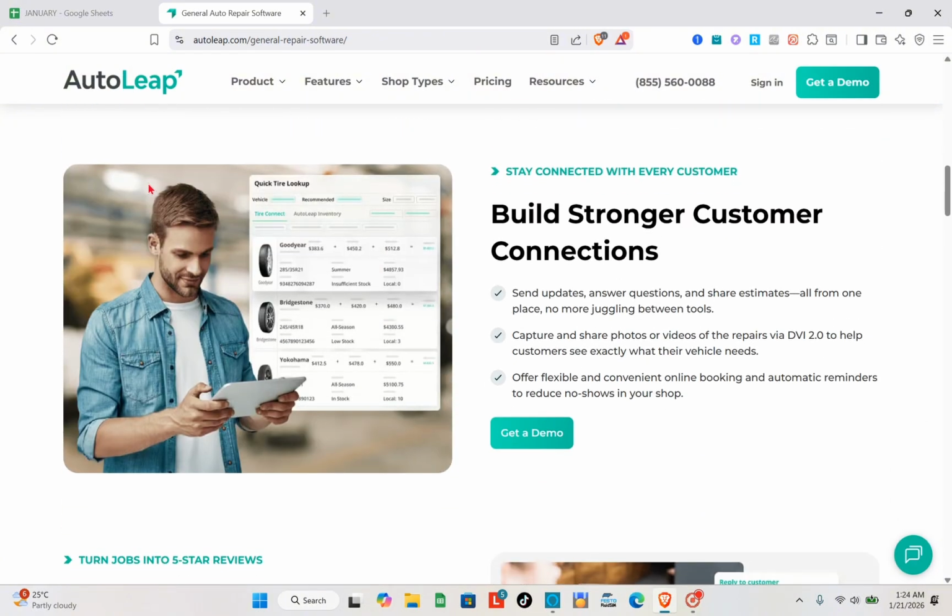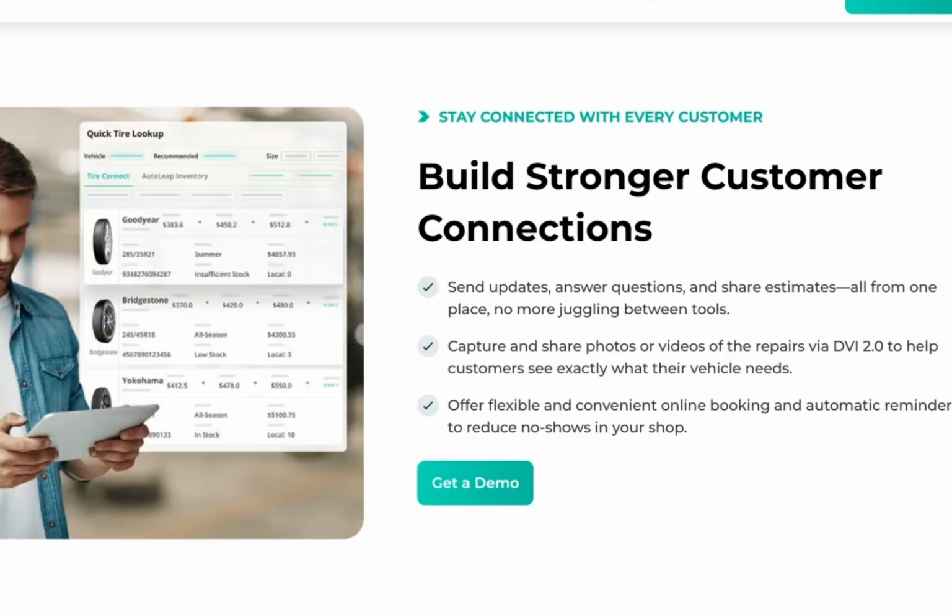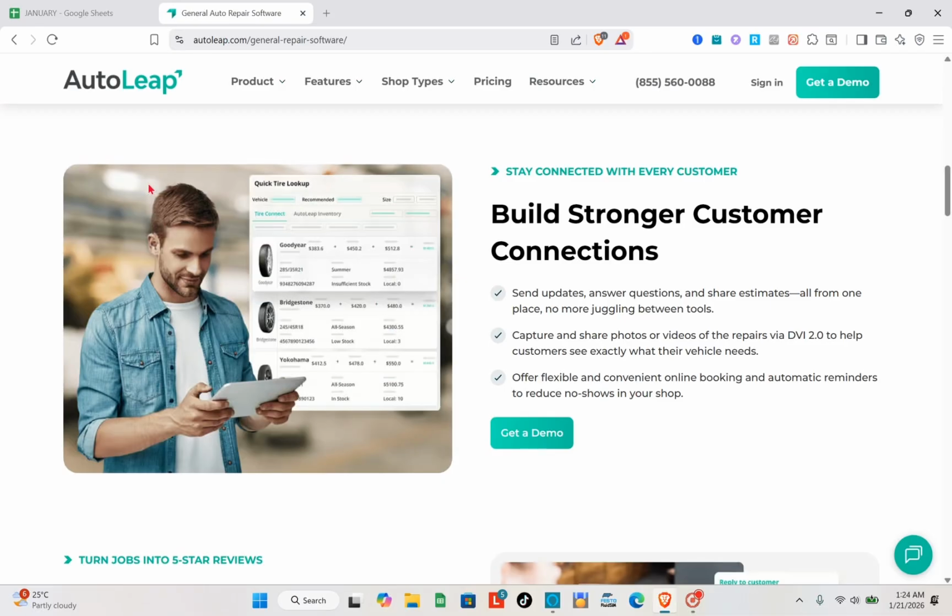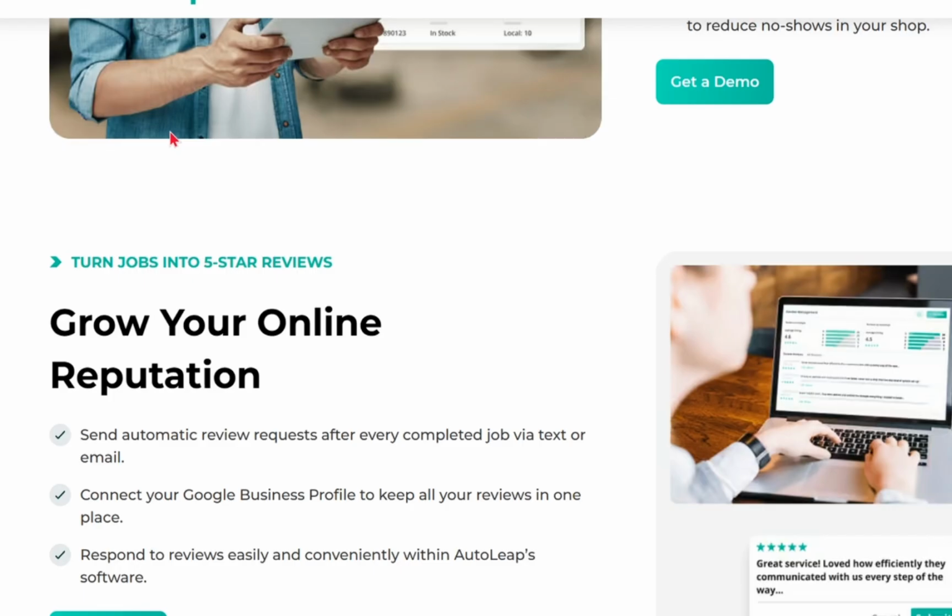And of course, build stronger customer connections. So send updates, answer the questions, and share estimates all from one place, and no more juggling between the tools. So capture and share photos or videos of the repairs via DVI 2.0 to help customers see exactly what their vehicle needs, and offer the flexible and convenient online booking and automatic reminders to reduce the no-shows in your shop.